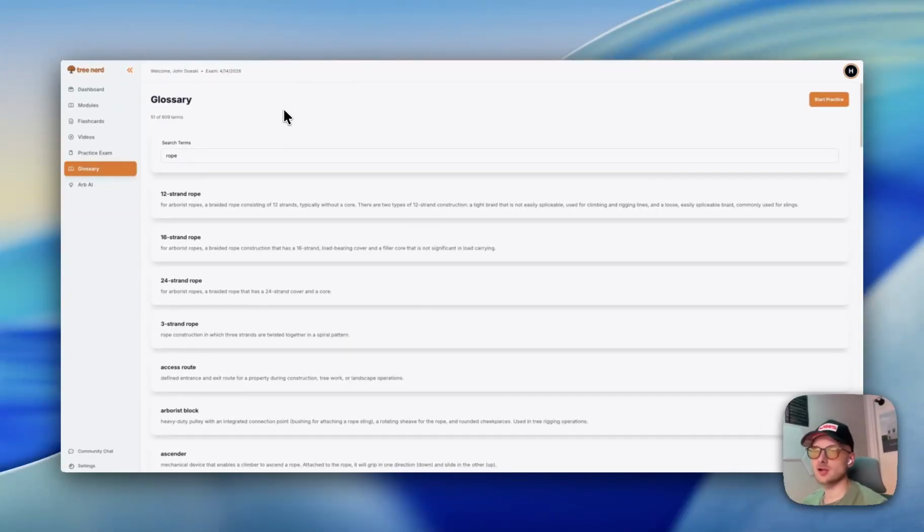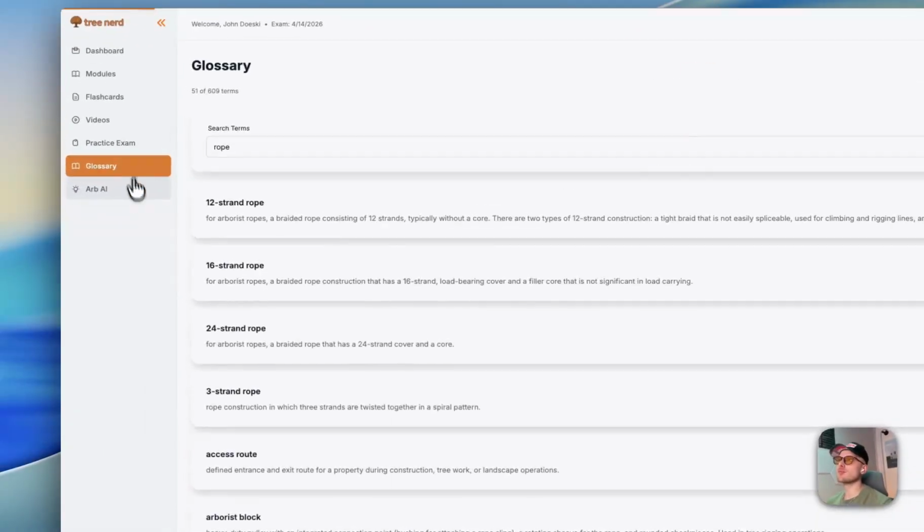So learning the glossary is essential for mastering the exam, because if you understand the lingo that's being used when you're taking the exam, you'll be able to perform so much better because you won't be questioning what the questions mean.